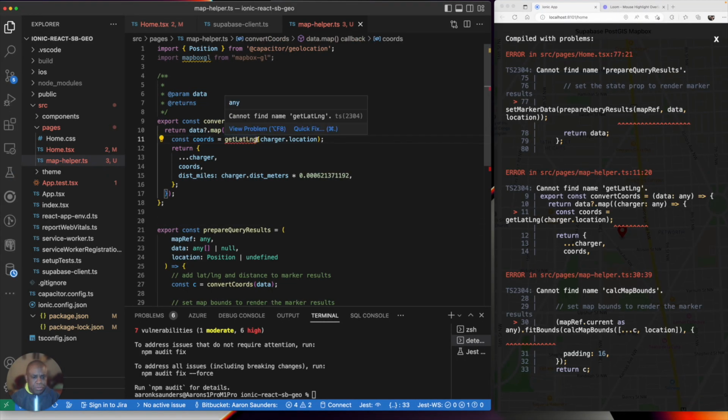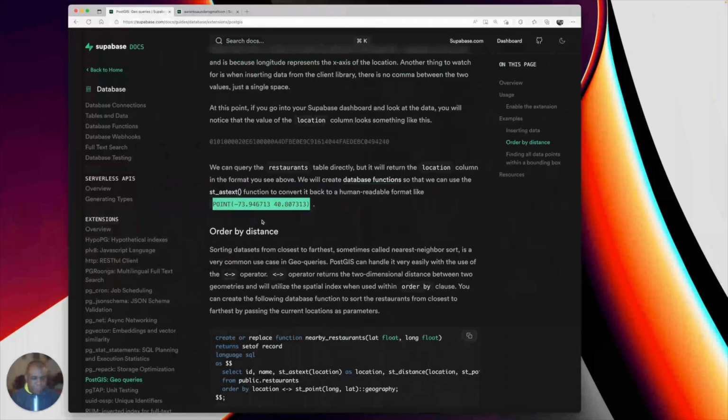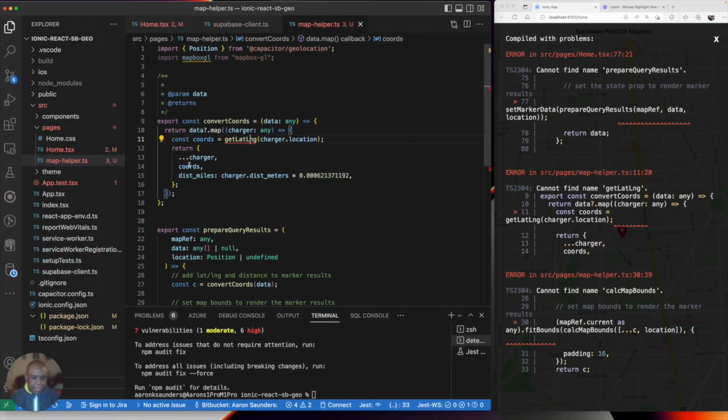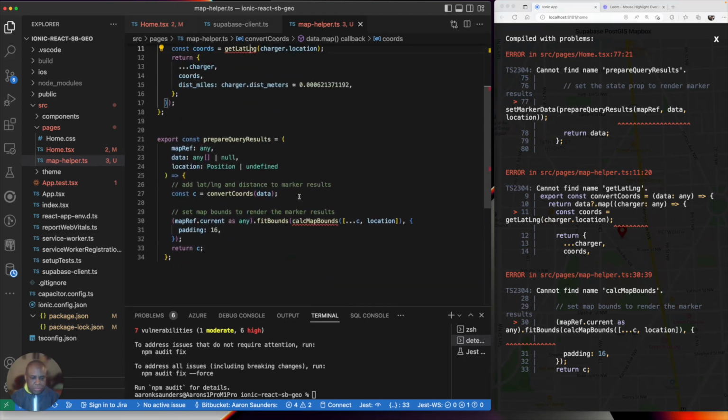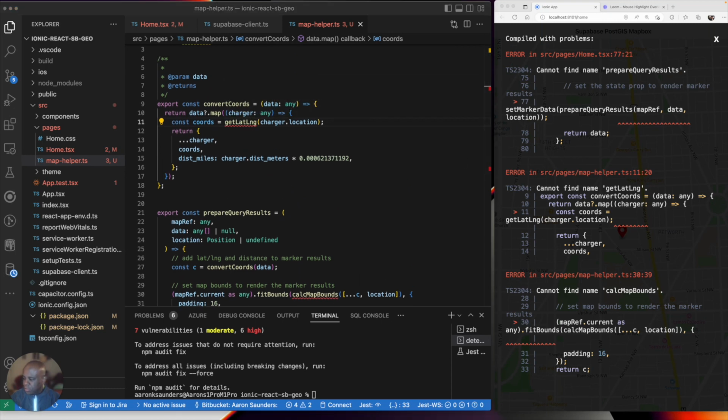We need to get lat long. So basically, this is a charger location, and my getLatLong function actually converts it. This convertCoords loops through all of the results that I got, converts this thing to lat long, and then attaches it back to the object. We also calculate the distance and convert it to miles so that I have the distance the charger actually is from your current location. So that's what's going on inside of convertCoords.